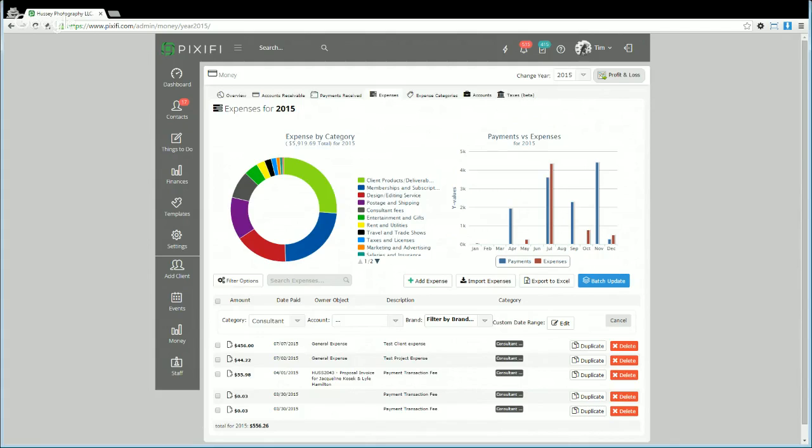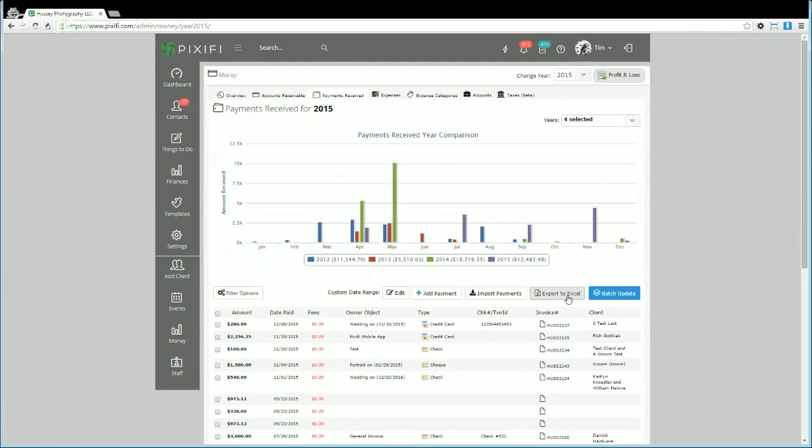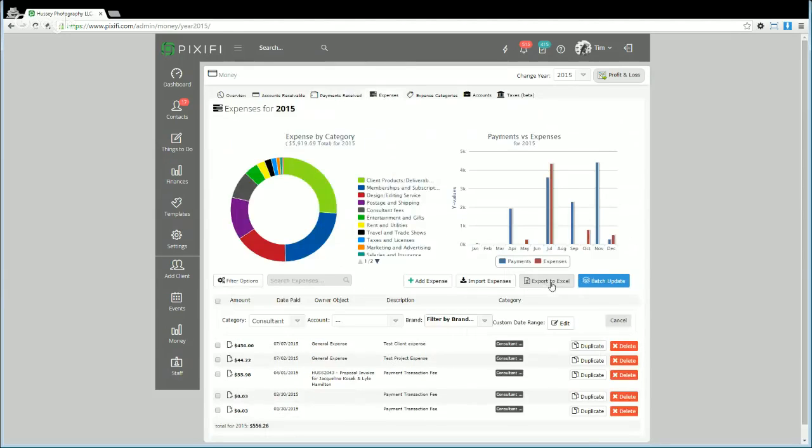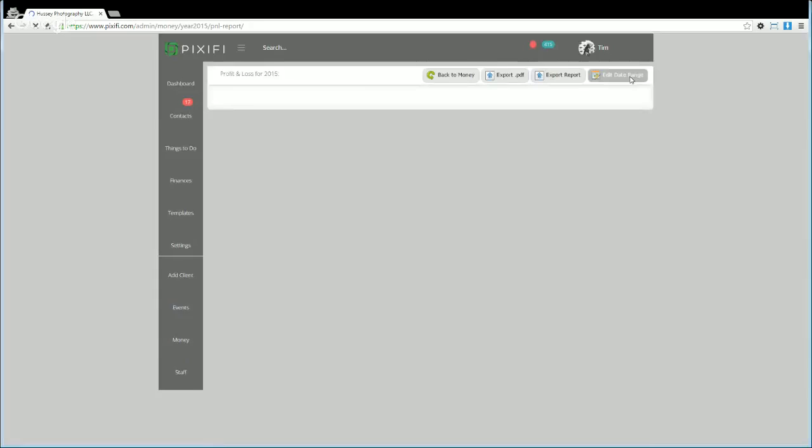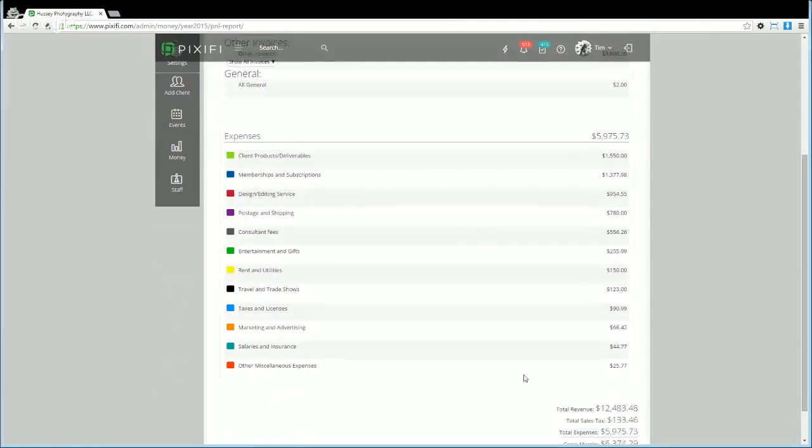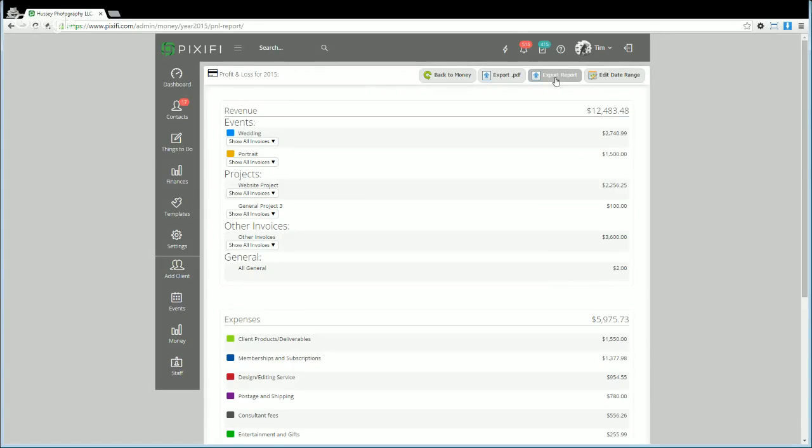Sure. So for your CPA, what you could do is send them an export of all of your payments, an export of all of your expenses. You can send them your profit and loss report. You can export as a spreadsheet or a PDF. You could also go into the mileage, finances mileage, and export all of the mileage that you've been tracking as well.